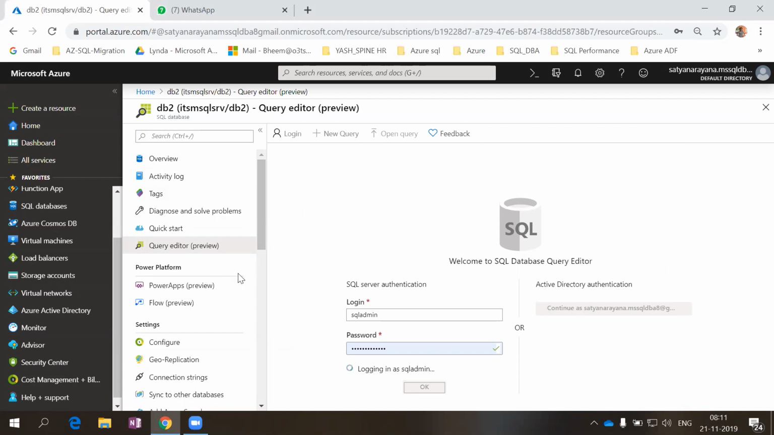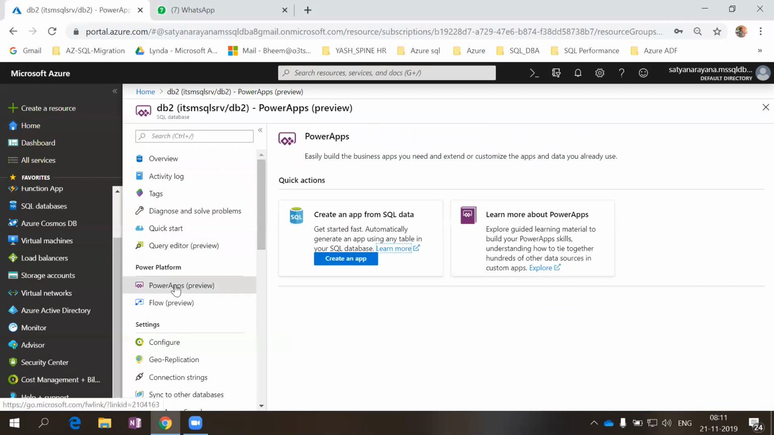This Power Apps is in a preview state, so it is going to integrate directly with other apps as well. You can configure and create an app directly. Get started by automatically generating an app using the tables of your SQL Server.